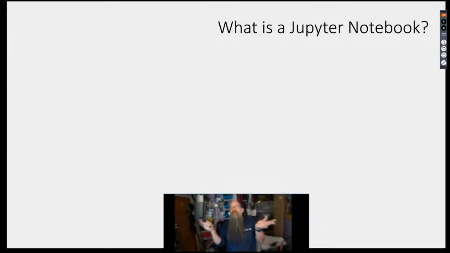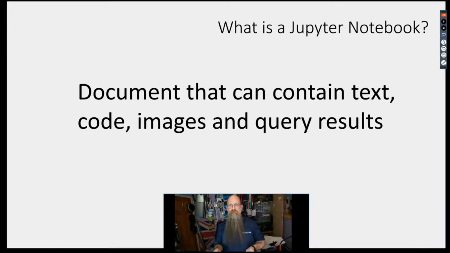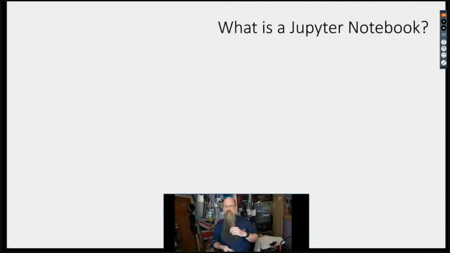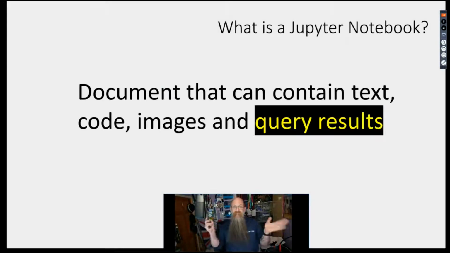What is a Jupyter Notebook? As I said, I'm a production DBA by heart, so I'd like things to be simply explained. Somebody said to me, it's a document that can contain text, executable code, images, and the query results.